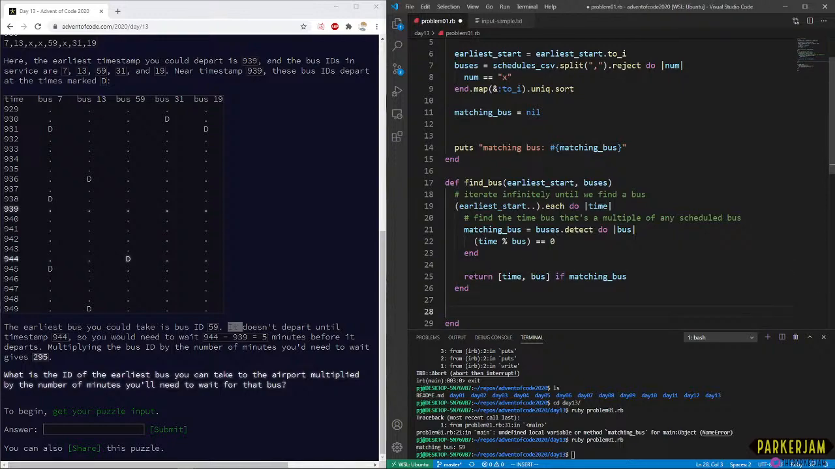Now, if we never... If somehow it gets out of this infinite loop, then something terrible happened, right? So... Find bus. Or actually a time bus. Earliest start. And buses. Bus at time.